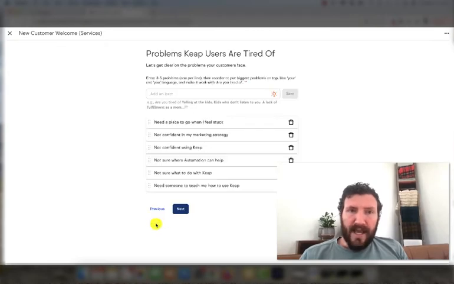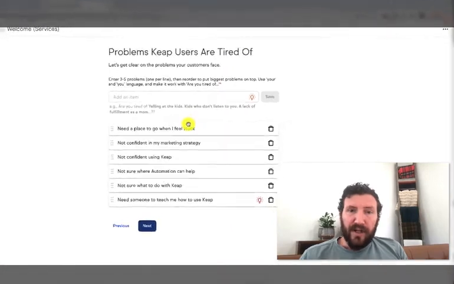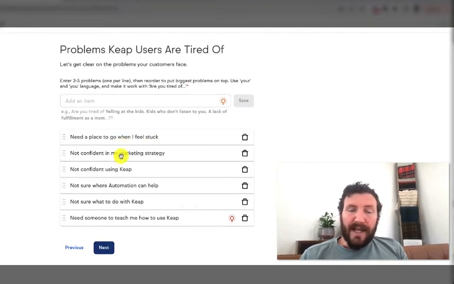And then for problems Keap users are tired of, I started typing mine in, and then it sort of gives you a prompt here. Are you tired of? And then what you're writing fits in there. Need a place to go when I feel stuck. Not confident in my marketing strategy. Not confident using Keap. Not confident where automation can help. Not confident what to do with Keap, or not sure what to do with Keap. Need someone to teach me how to use Keap, right?